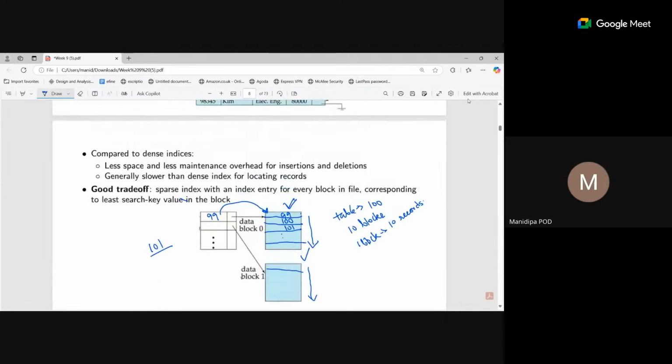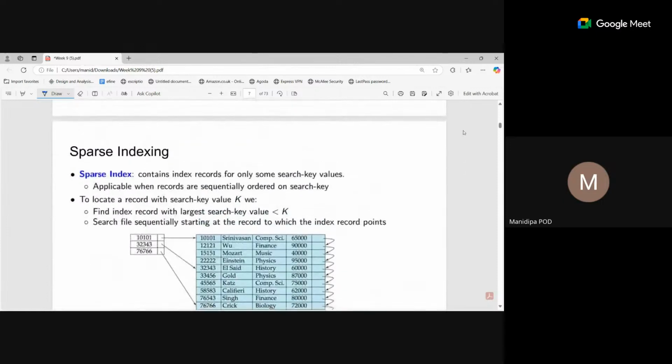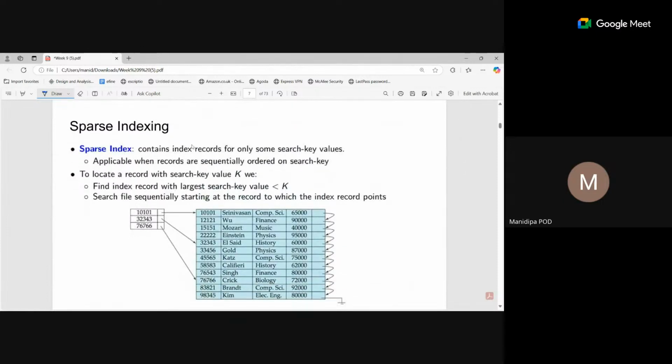Now, definition wise, if you study, it contains index records for only some search key values, like I said, applicable when records are sequentially ordered. Again, this sequential ordering is very important here. Everything that we work with in this indexing part will consider that everything is sequentially ordered. We are only doing ordered indices. You saw in the beginning the two types of indices we are working with: ordered and hash.